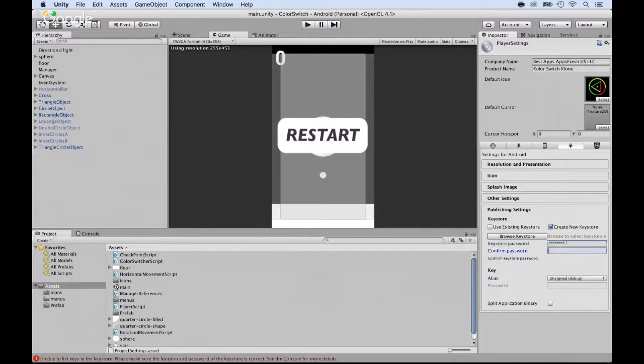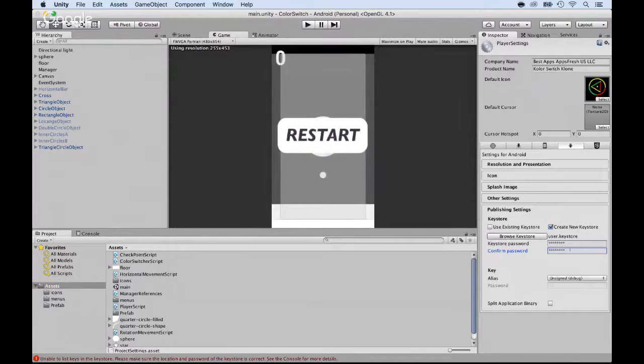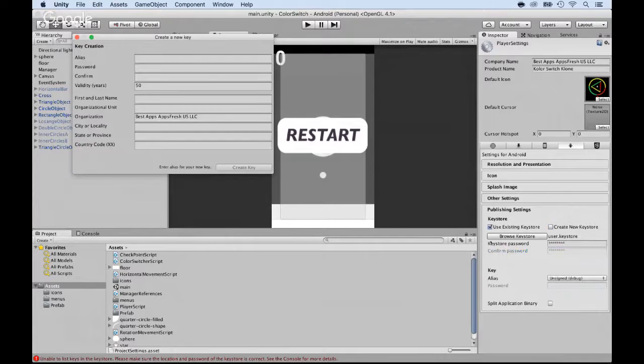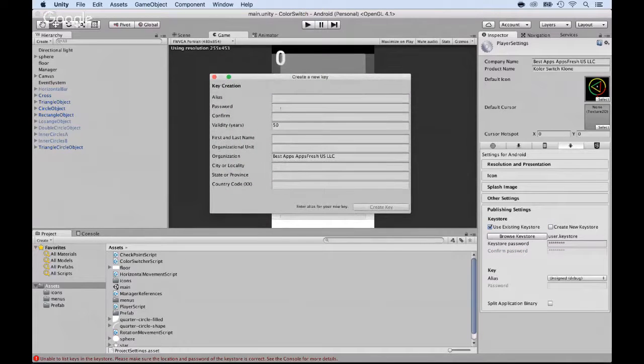So I'm going to put the password again. All right, and browse, and somehow it's not creating it. All right, create a new key. There we go. Now I can create my key. You guys saw that? As soon as it went, I can now create a new key inside of the keystore. So the alias would be color switch key.